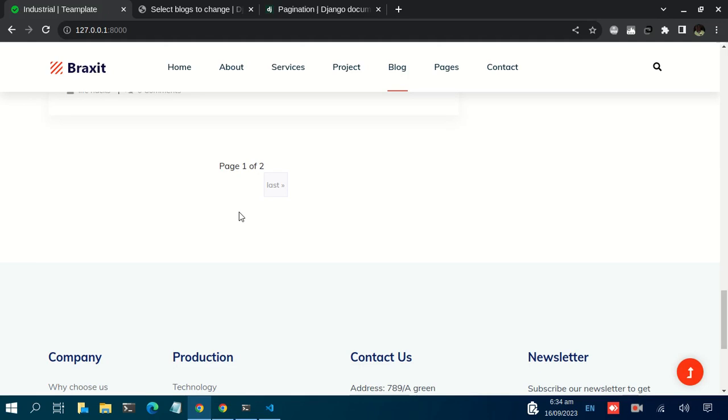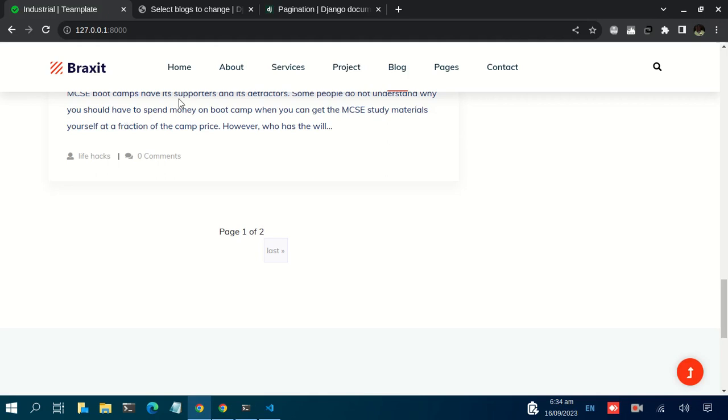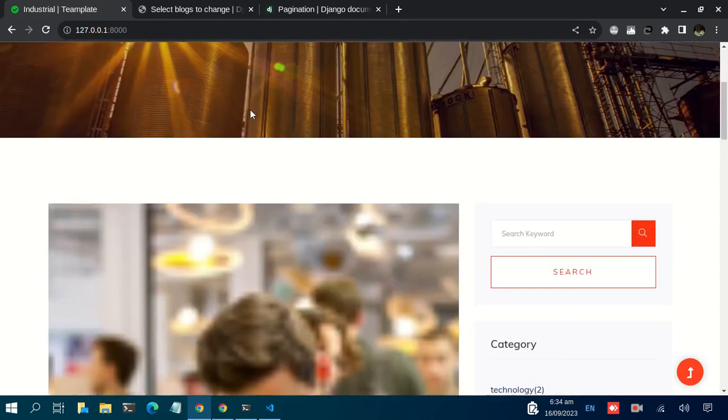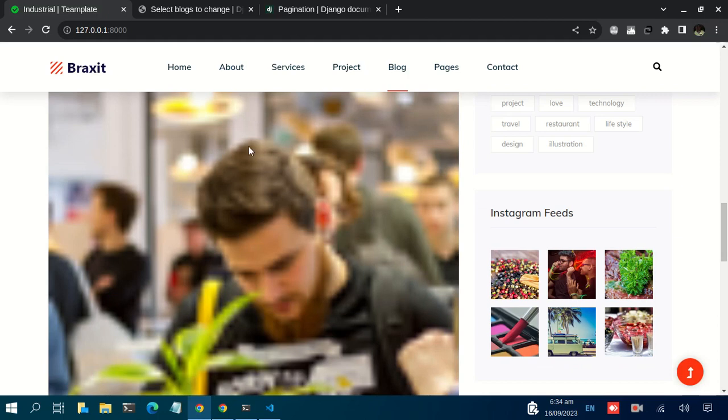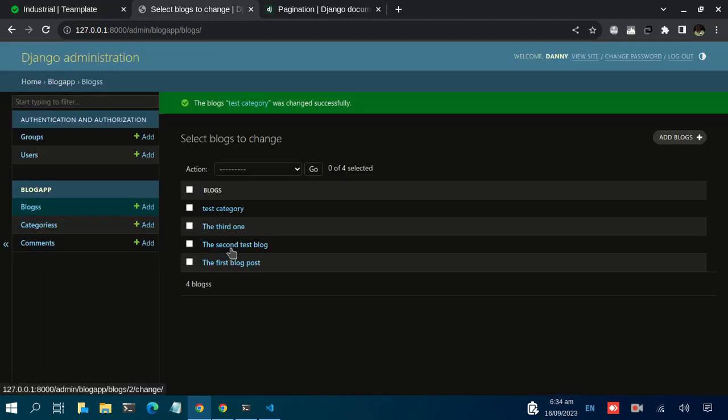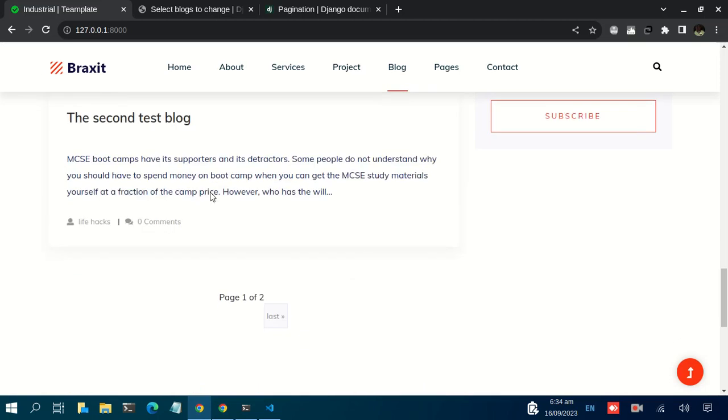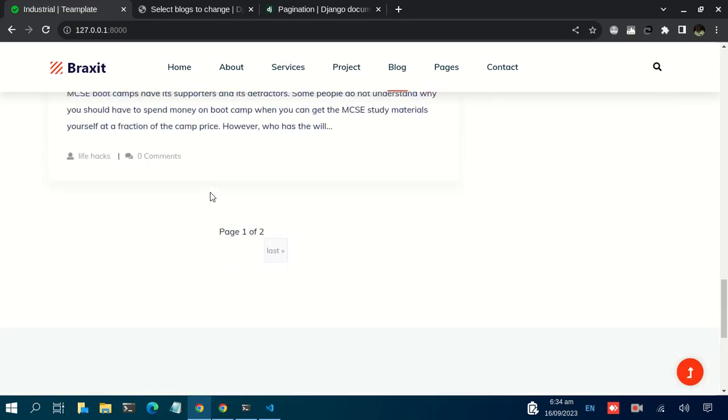So for instance, we have four blog articles in our admin dashboard. Then we define that we need to have 2 blogs per page. So dividing 4 by 2 gives us 2 pages. So that's why we have page 1 of 2. So we have the next button here. That's why we said that the styling is not in the best shape. But for us, we have to work on the back end. So let's click on next and see where we go.